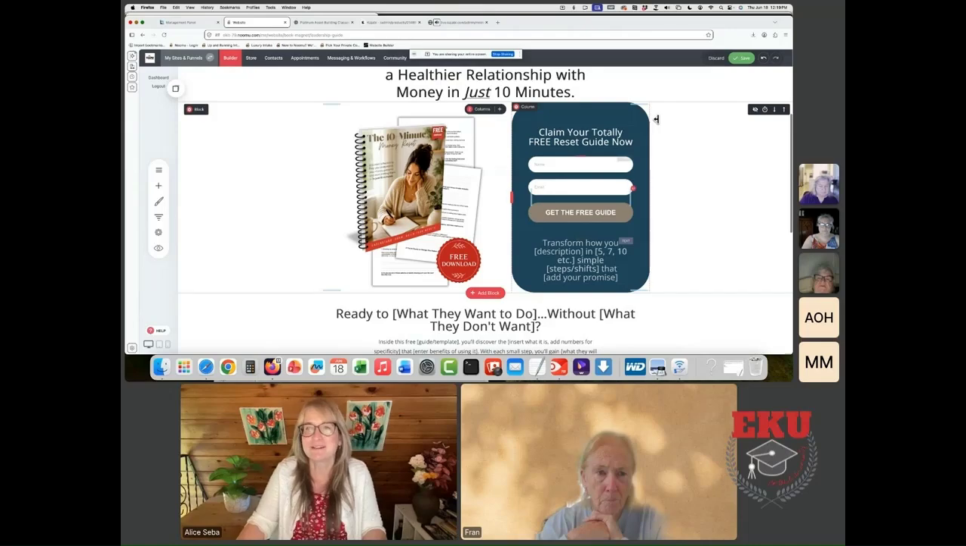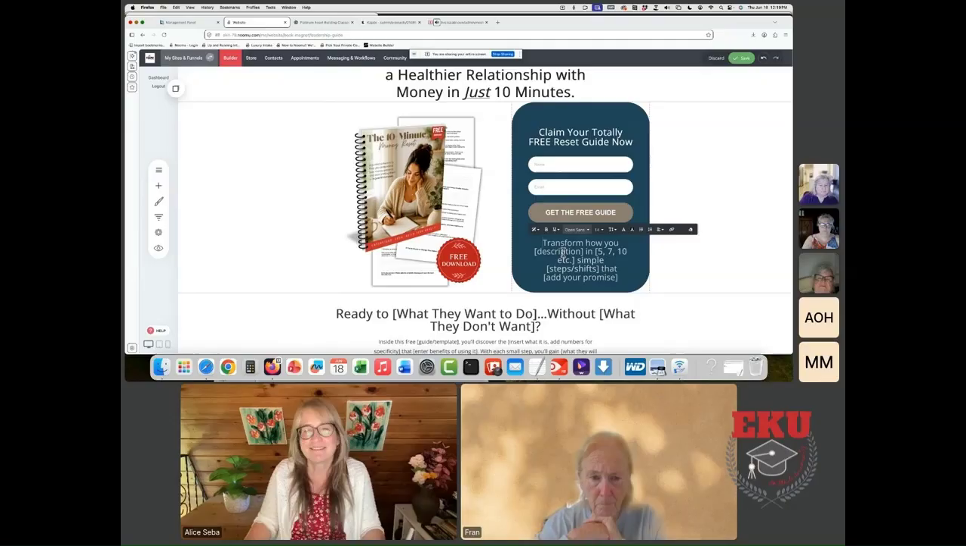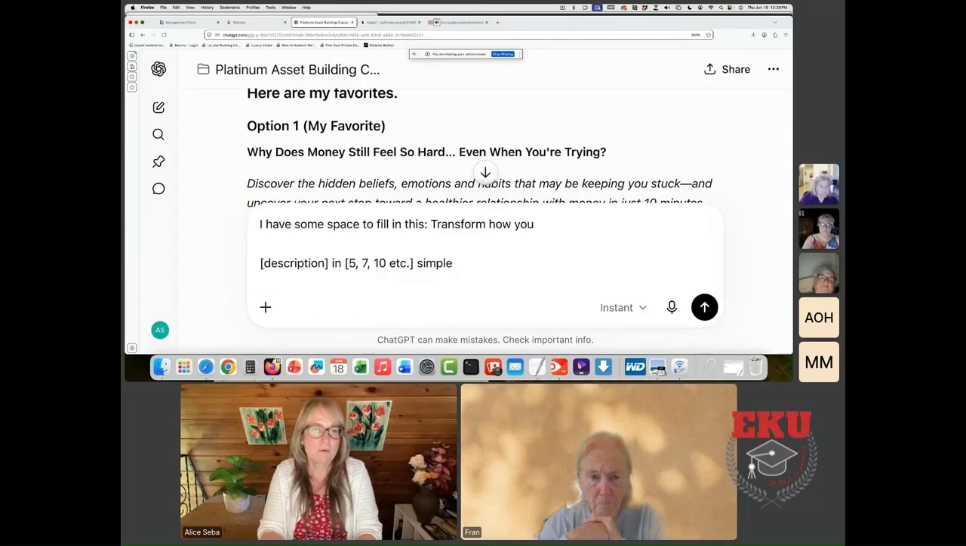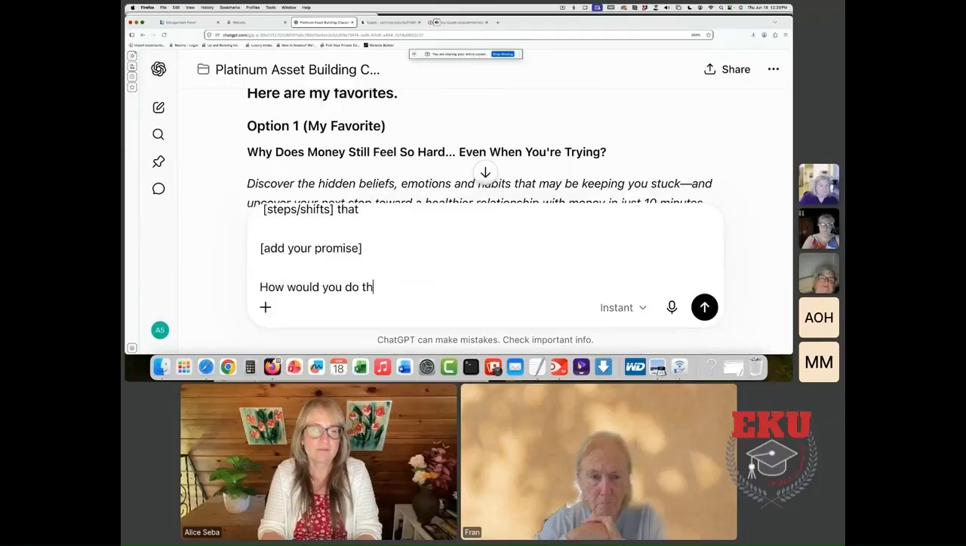So here next, we have this little prompt here, and obviously you can write whatever you'd like if you use any of our funnel templates. It says, transform how you in 5-7 simple steps, add your promise, etc. I'm going to give ChatGPT this prompt, and I'm going to ask it, I have some space to fill in, how would you do that for this freebie?